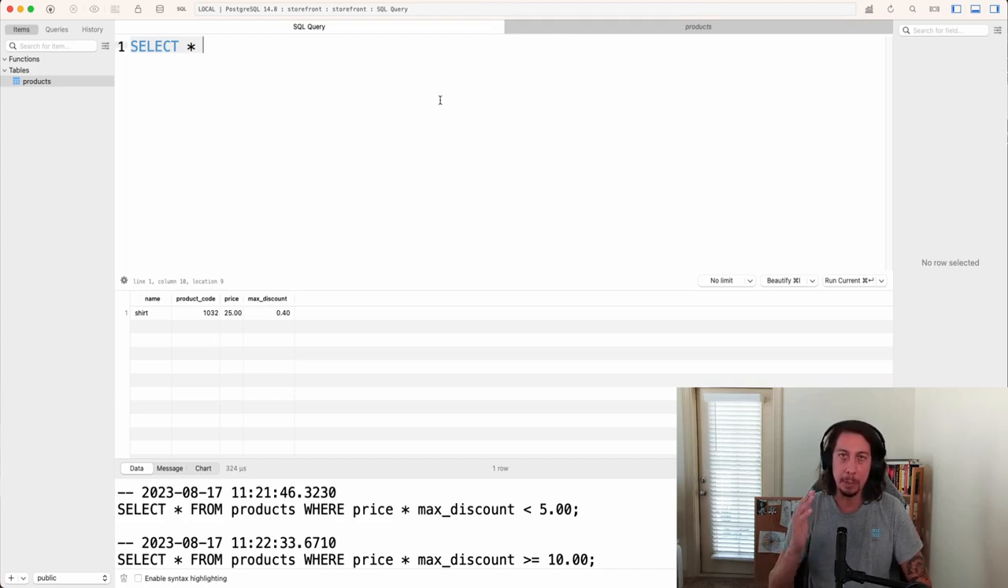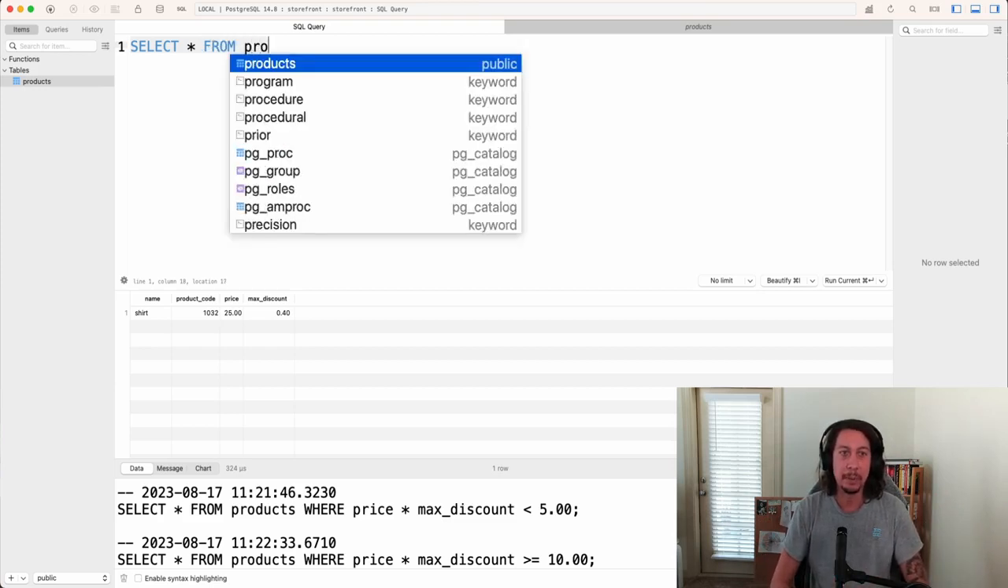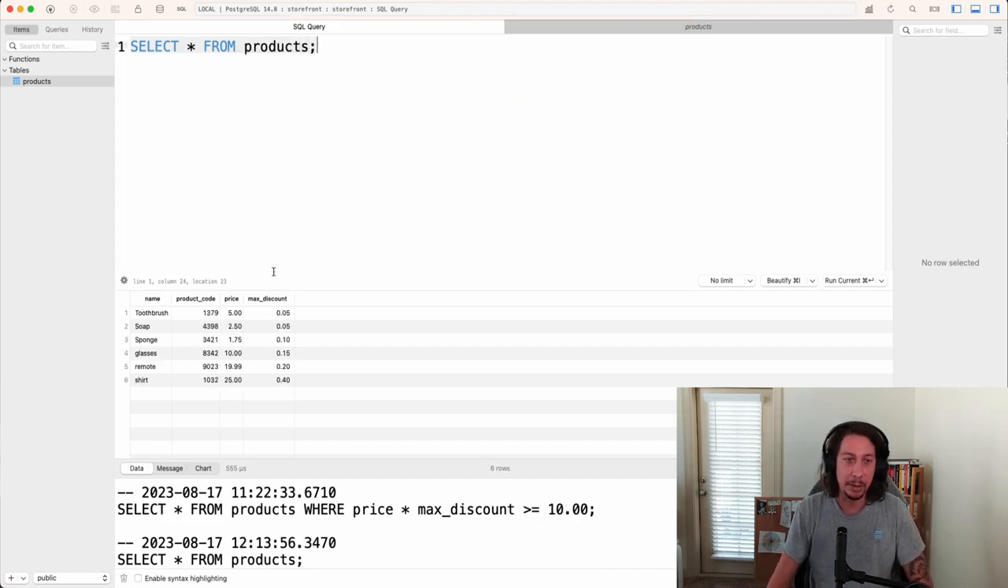But this is good for practicing writing our SQL statements so that we can start to get the commands in our fingers and hopefully have it become more of a second nature kind of thing. So let's say select star from our products table, and we'll end that with a semicolon. Let's just run that, and then we can look at our data in our table here again.